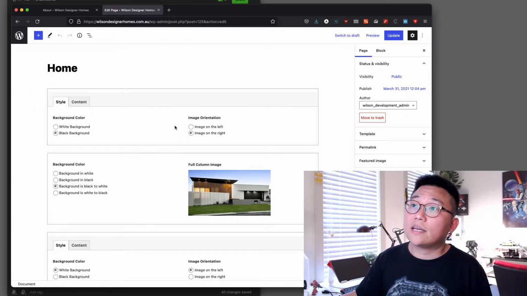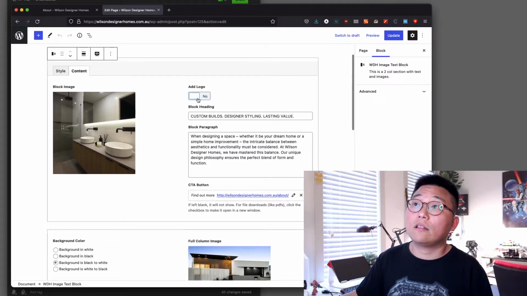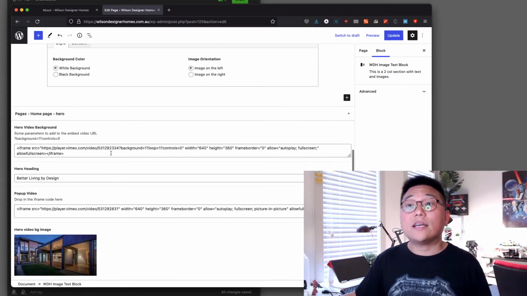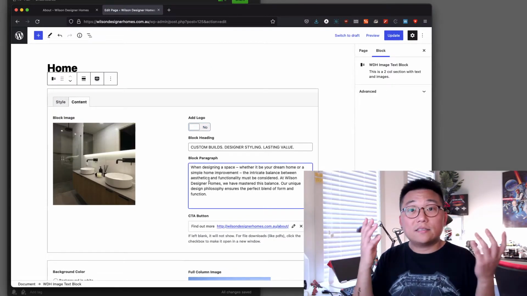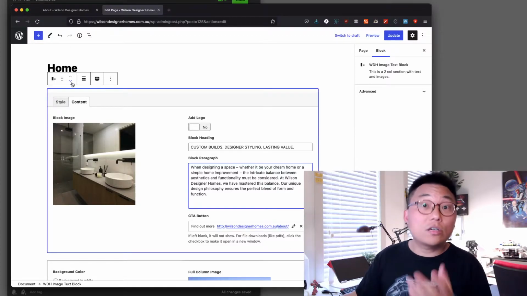They've set the basic styles, whether it's white background, image on the left or right, and then you add the content here. You can add a logo if you wanted to. These are all things that you can set up very simply, and that's why the client doesn't have a way of breaking it. All right, and these are all Gutenberg blocks.